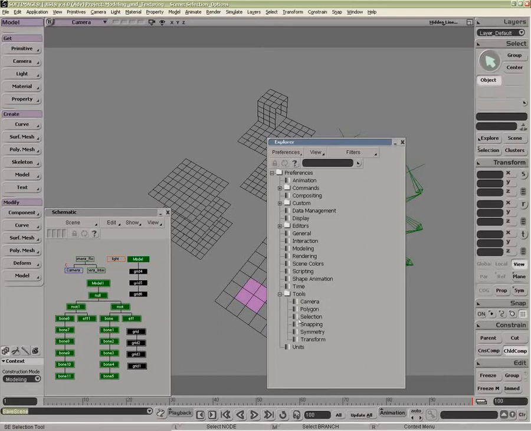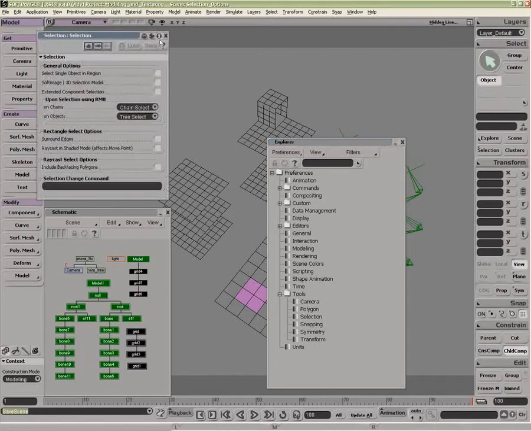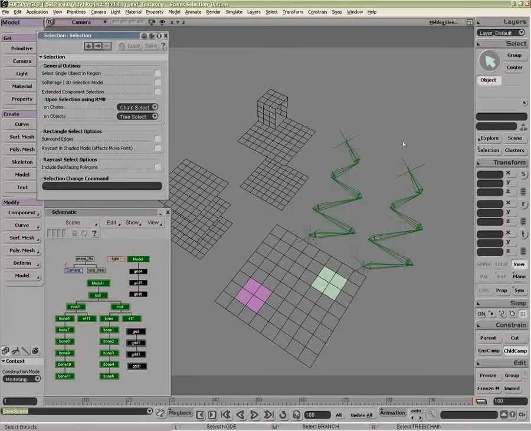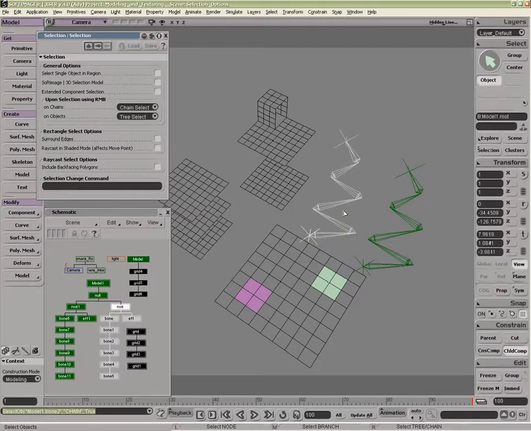Under Preferences, Tools, Selections, we have a number of options. In addition to the general selection modes, we have a couple here for the right mouse button. For chains, when I right click and select this part of the chain, currently it's selecting the entire chain. We can see here down in the schematic.